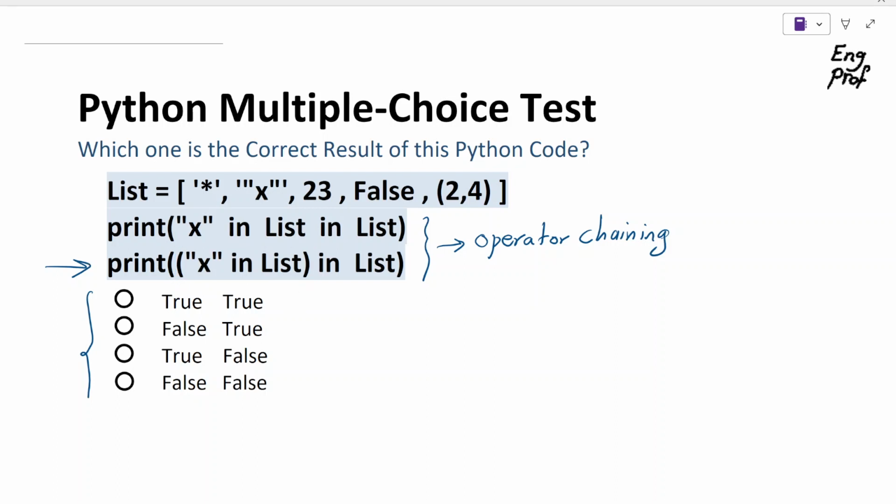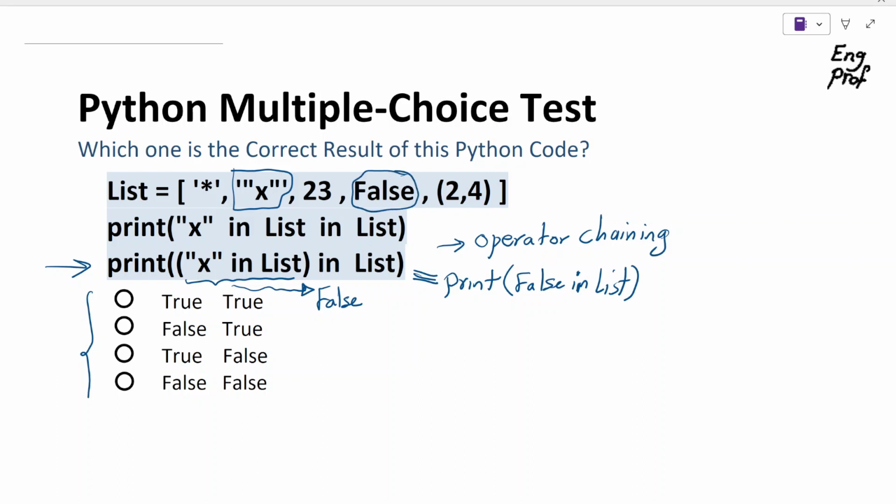The important thing to notice is that this x here is different than what is actually inside the list. Even though they look as if they are almost the same, they're not exactly the same. So x in list will return false. So the third line is effectively logically the same as print false in list. And of course, given the way list is defined, false happens to be one of the members. So it is truly in the list, therefore this will generate true for us.